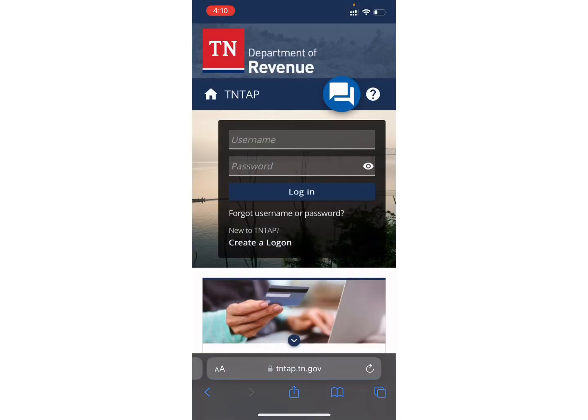Wait for a while and you will be directed to this page where you need to enter your username and your password in order to log in into your account. And in case you have forgotten your login details like your username or your password, you can tap on Forgot Username or password option below the login, and if you are a new user you can tap on Create a Logon option. Simply enter all of your valid information and click on login, and with that you are good to go. In this very easy and simple way you can log in into your Tennessee sales tax account.